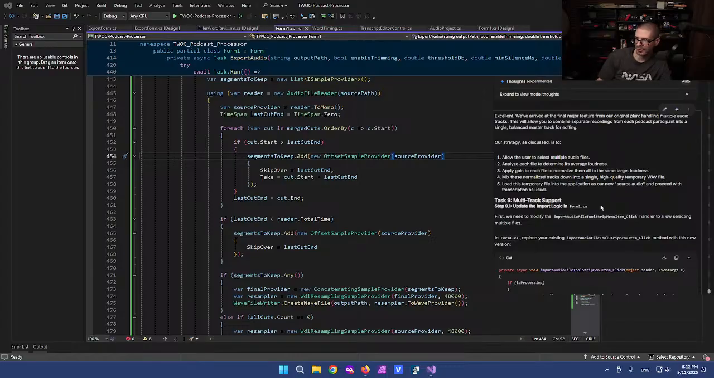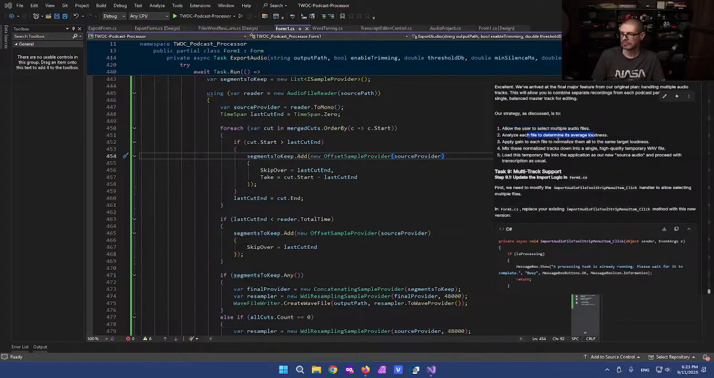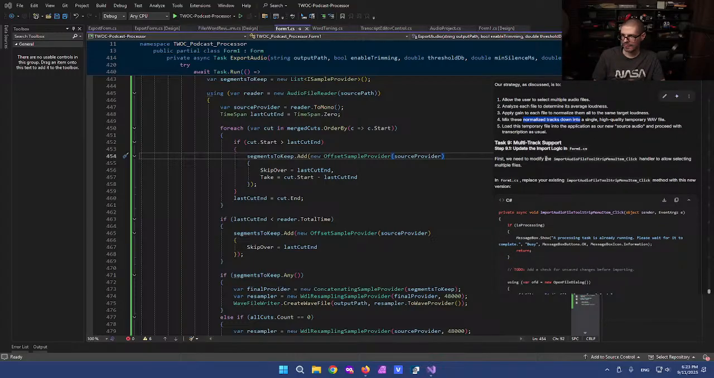It says we've arrived at the final major feature, handling multiple audio tracks. So we need to modify the import.